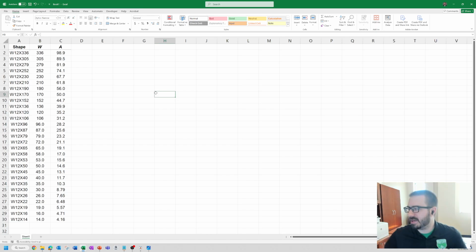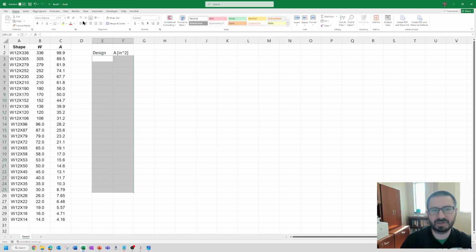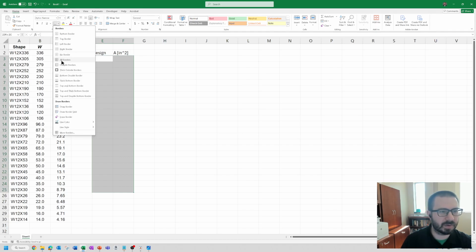Okay. So I don't want to have to type in areas over and over again, and I'd like a really easy way to start picking members. One of the ways that we can do that is to use what's called data validation and what's called VLOOKUP. So let's start with the data validation first. I'm going to make a column right here called design and a column right here called area. And we'll do a bunch of these and you'll see where this is going.